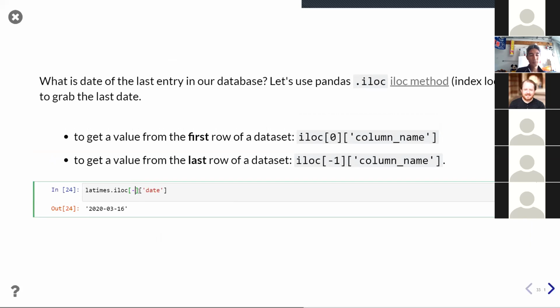So 2020, March 16th is the first date in our data set. And if I change this to a -1, it allows me to find the last date in our data set, which is July 20th. Thinking about this, if I ran this notebook next week, most likely the first row in the data set won't change. But the last row is most likely to change because data is updated regularly.